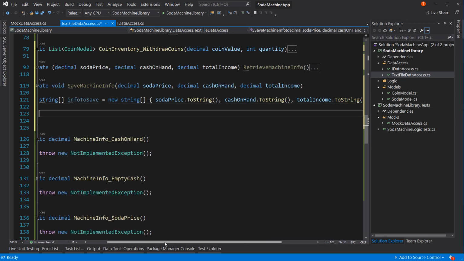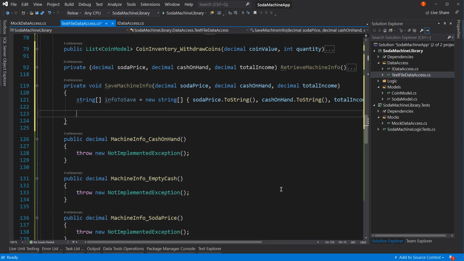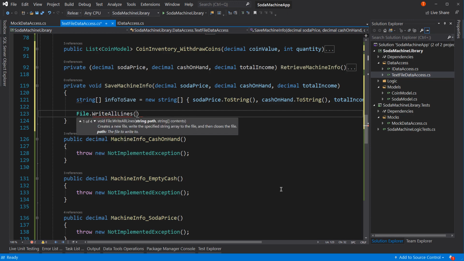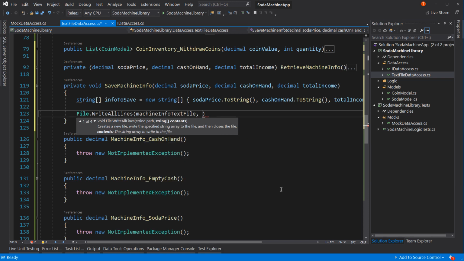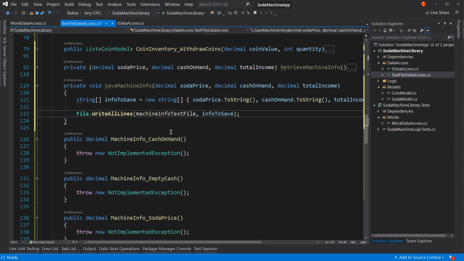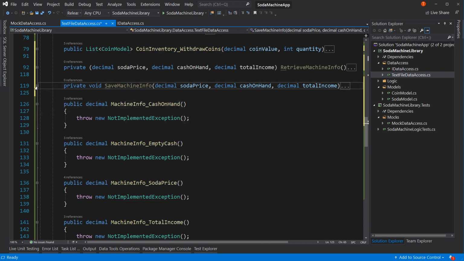We can go to the next line, and we can actually write this to the file. So WriteAllLines, and the path is going to be the machine info text file, and the contents are info to save. And then we'll write these three entries on three separate lines. So there's the save machine info. Now we can start wiring up our machine info.